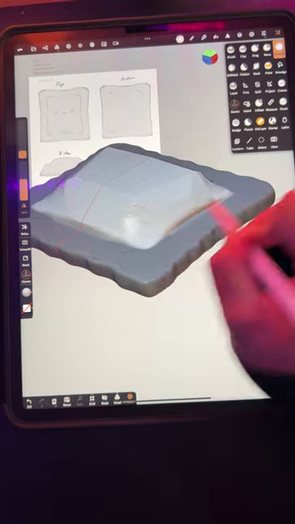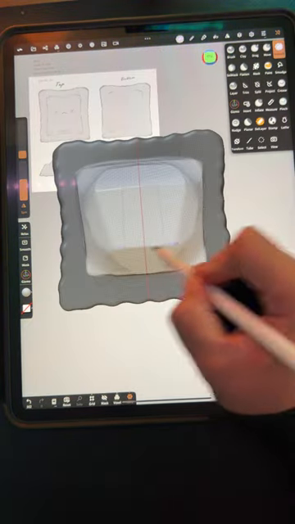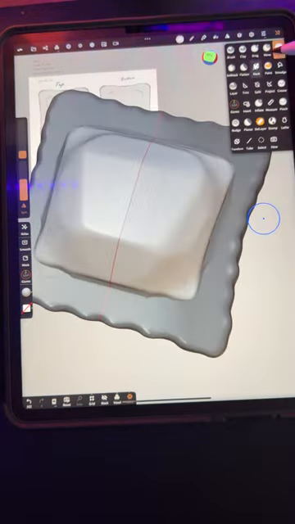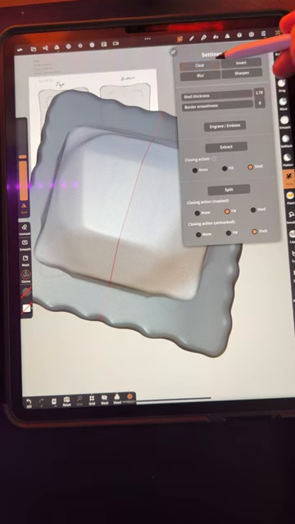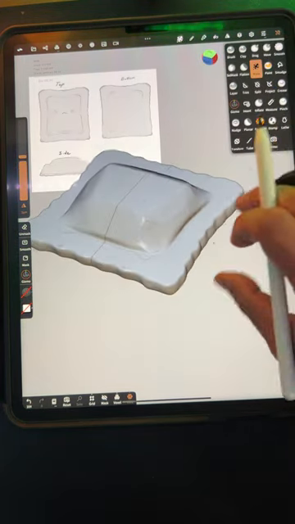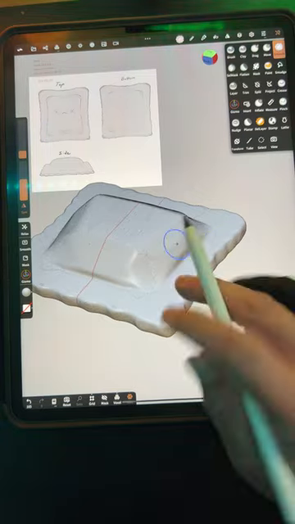Some of those corners are a little too strong, so I use a smooth brush to smooth them all out from all different angles. This took me a while to figure out how to turn off the mask. Select the mask tool and hit clear. I'll go back to the smooth tool and smooth out the edges where the mask was before.